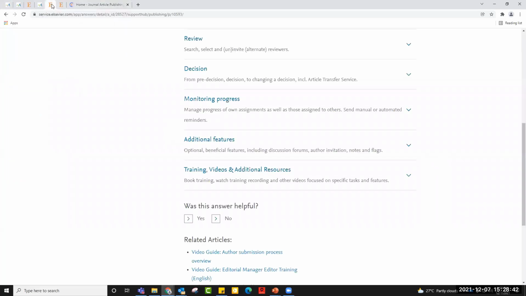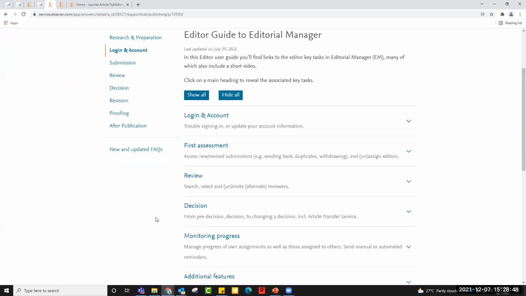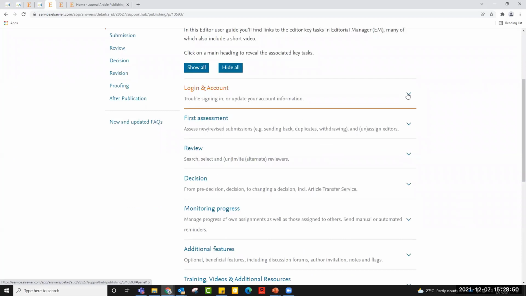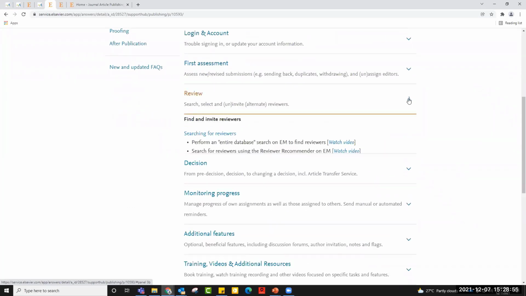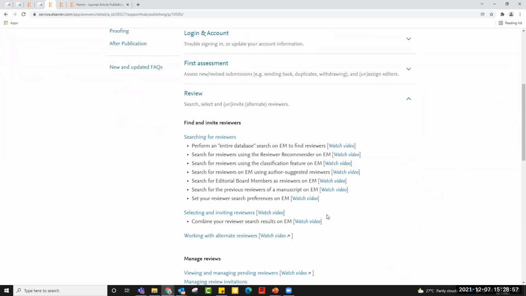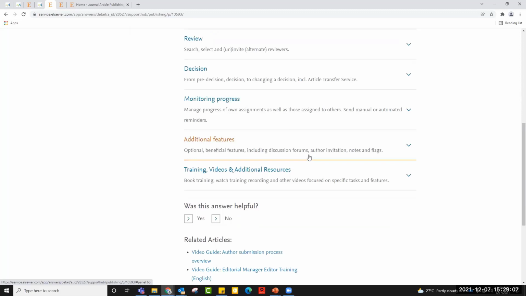When you click on Editorial Manager support, it takes you to a series of editor guides to Editorial Manager, where you will be able to see robust documentation based on each and every category. And you will also have video files there, which will help you to understand how to do things in a systemized manner. So if you have some time, you can always go ahead and look out for all of these things which we have.